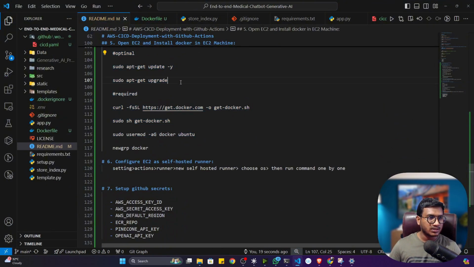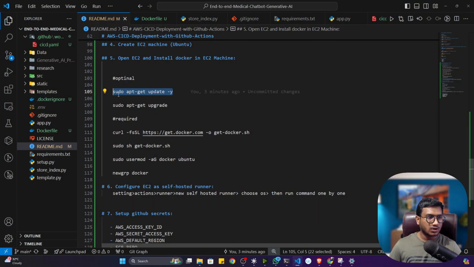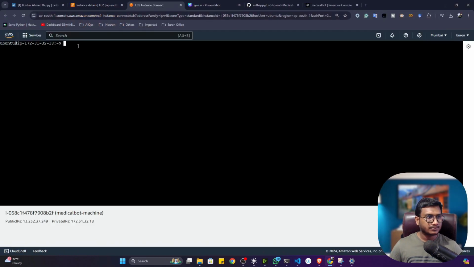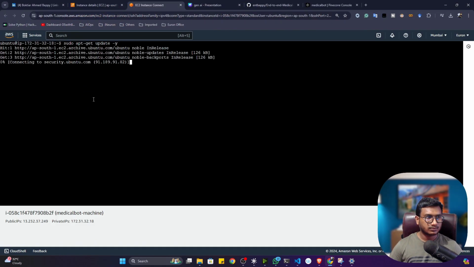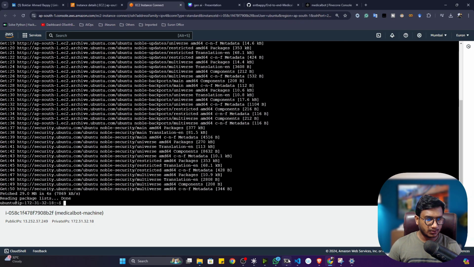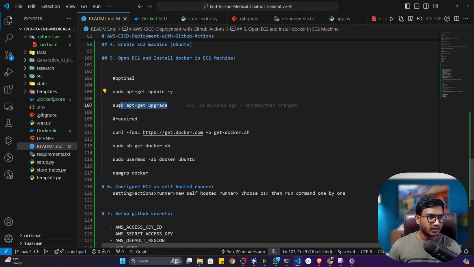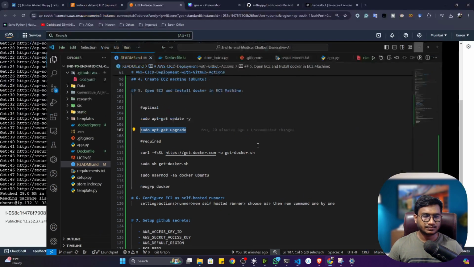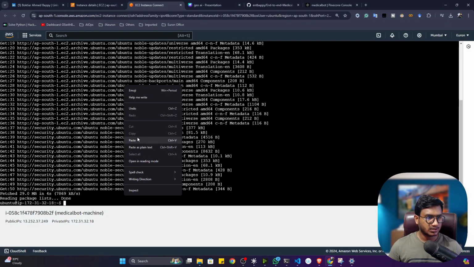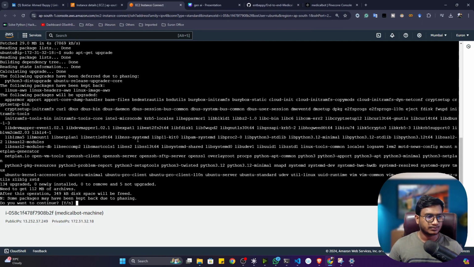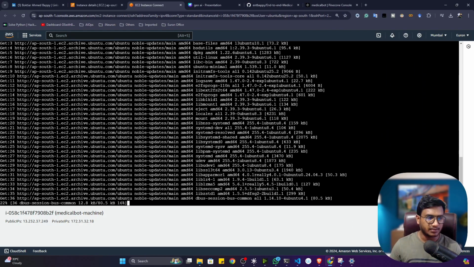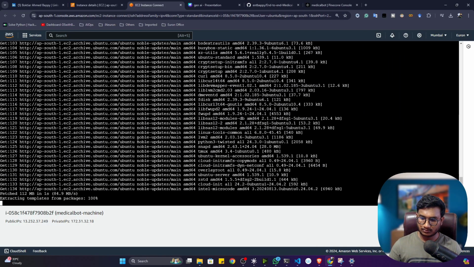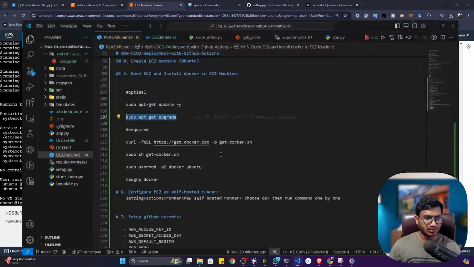So here, first of all, I have to update this machine. For this, you have to execute these commands one by one. So let's copy all the commands one by one. Okay, so this is done. Now I'll copy the next command and just try to paste here. Now give yes permission and press enter. Okay, so execution is completed.